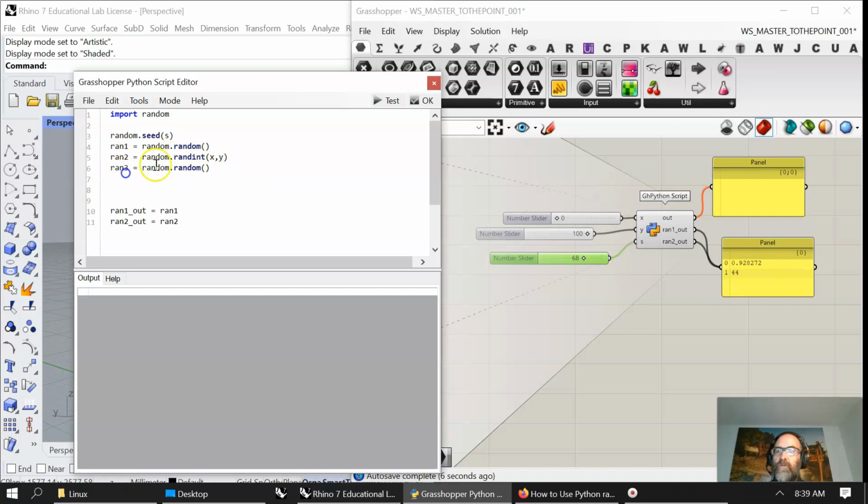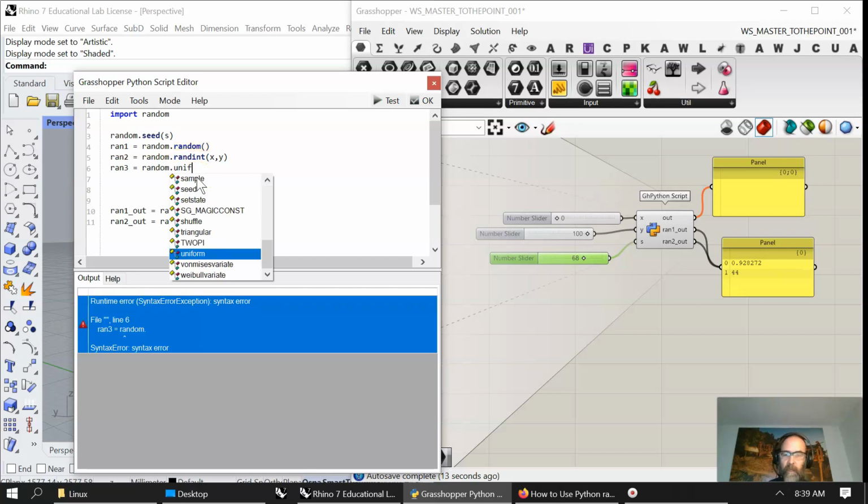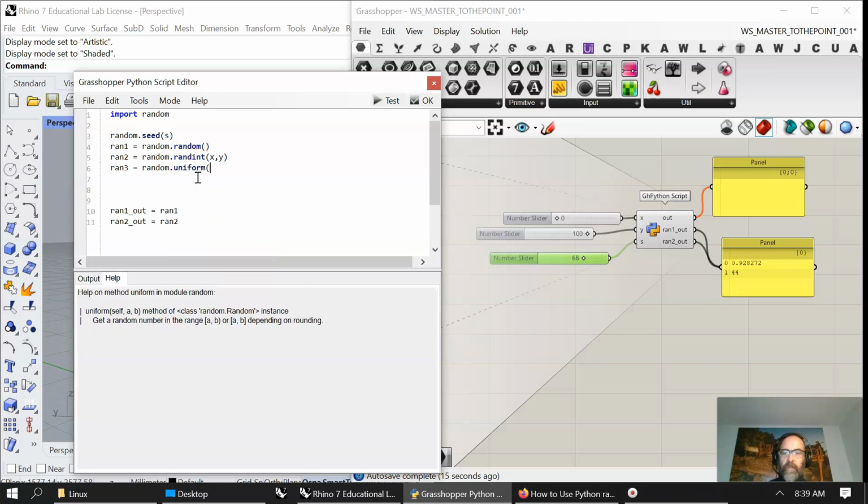The last one I wanted to show was random 3. And random 3, you can go in and use a thing called uniform. And uniform is a pretty interesting function if you take a look at it. Help on method uniform in module random. You'll need self, A and B, which is basically asking for a start and stop to the random, which has already been referenced, and get a random number between a range A and B. So I'm going to do that as well, and of course the number coming out of that is going to be a decimal as opposed to a random integer.